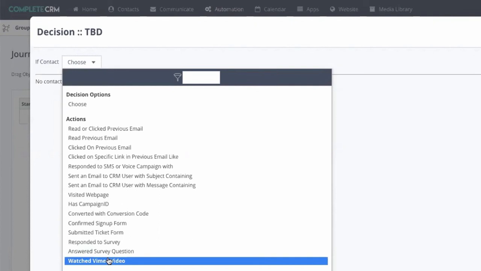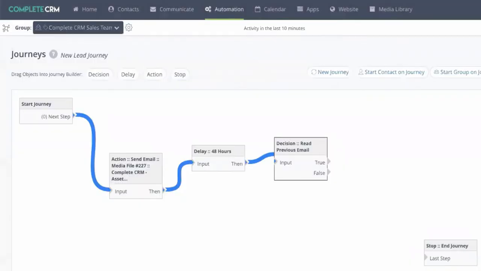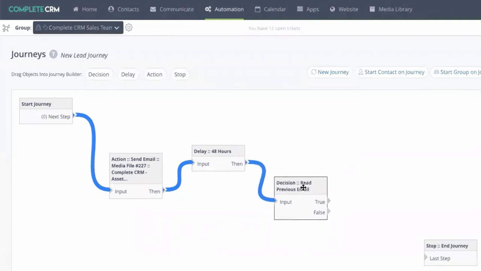So once a decision is clicked, maybe I'm just going to say read previous email. So they have to read that previous email at least once. So I'm going to save that there. And basically the way that these work is you're branching off through a process. So you have a true/false on each one of those decision boxes. So let's say they did read it, then I want to send another email here. Or maybe if they read it, I want to have something triggered.